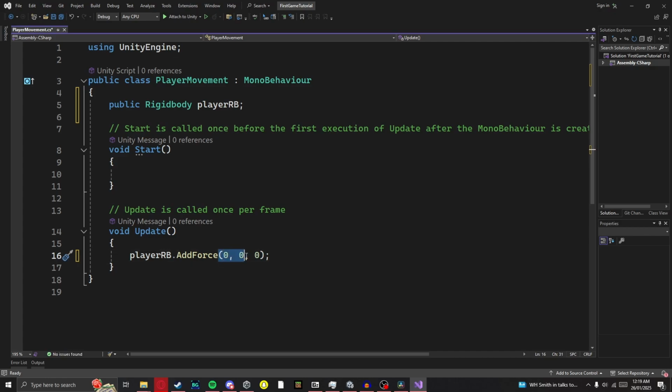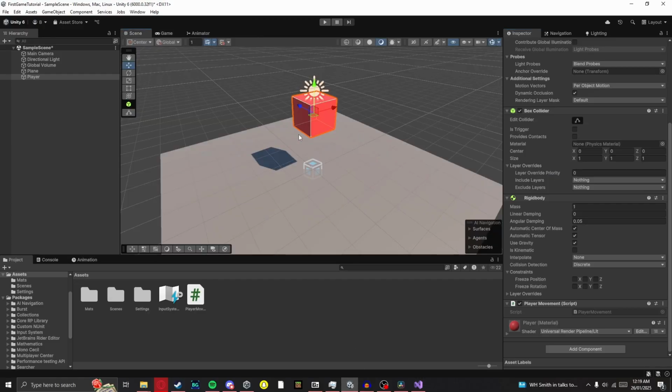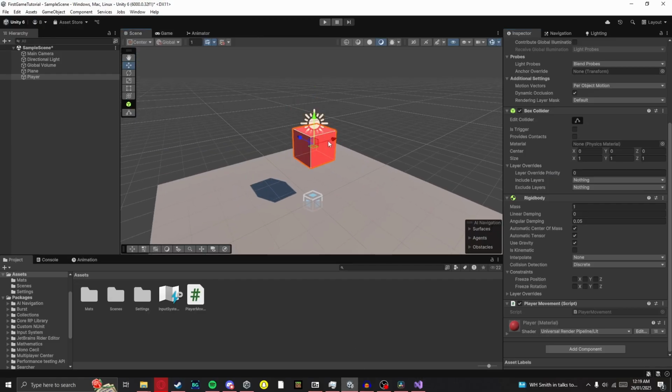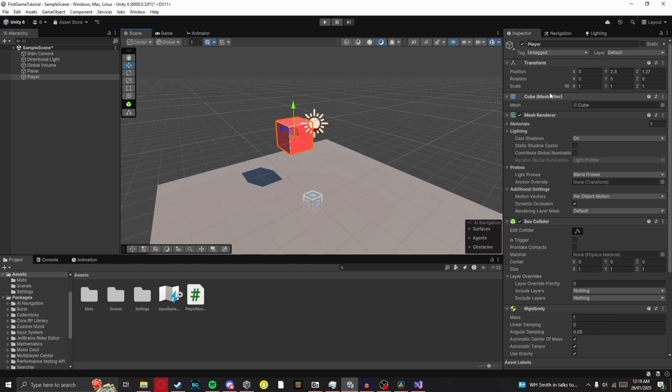Now these are three float values, or known as a Vector3. And now a Vector3, if we go back to the Unity editor, simply corresponds to the X, Y, and the Z axis. If we go over to the transform, we can see all of these moving, like so.